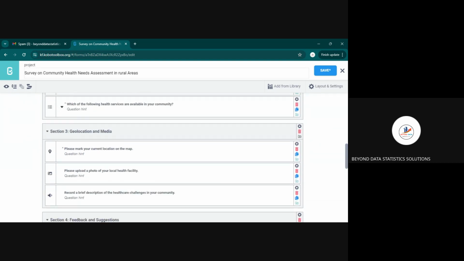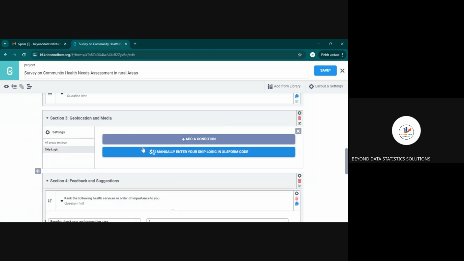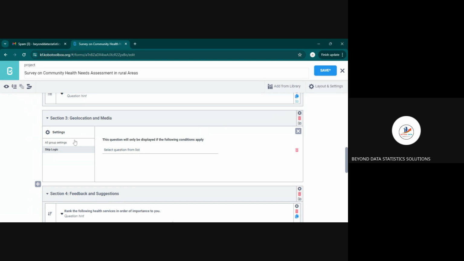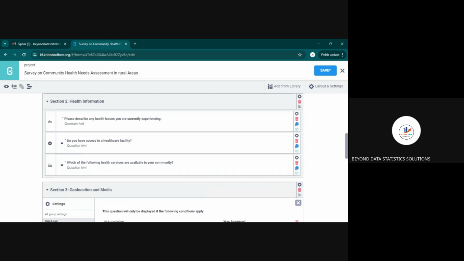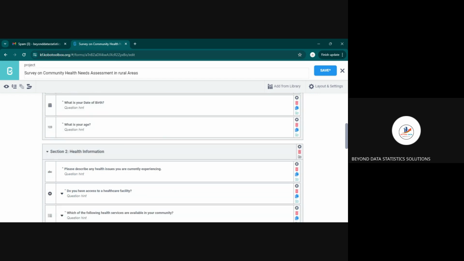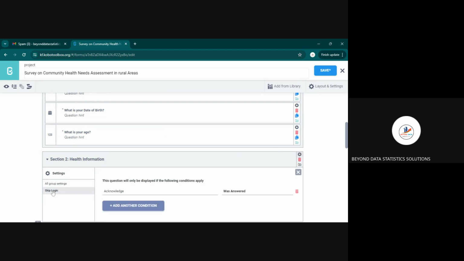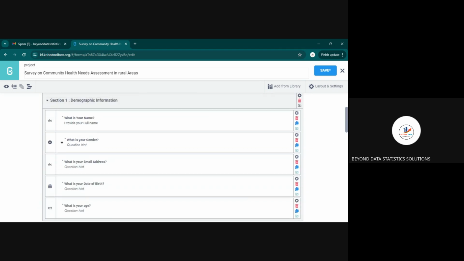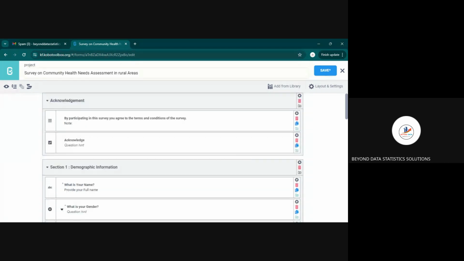You must ensure that everything is running seamlessly before you deploy your form to the environment for data collection. So skip logic, add condition, select acknowledge was answered. Okay, we go. Which of the following health services are available in your community? So for this health information section, you must check skip logic: acknowledge was answered. You must just confirm that. And then you can confirm the demographic information. I think that one was okay.